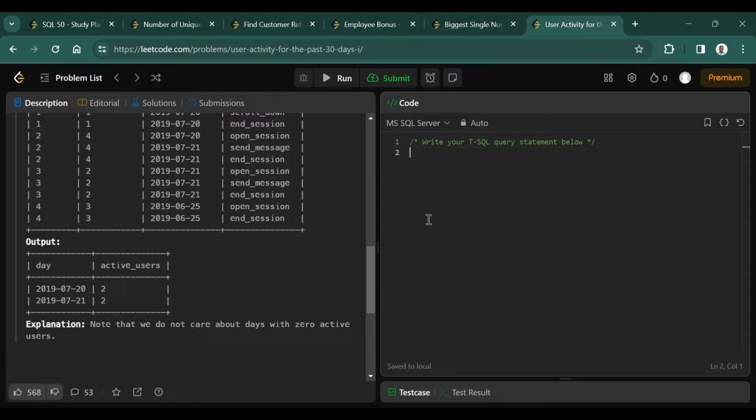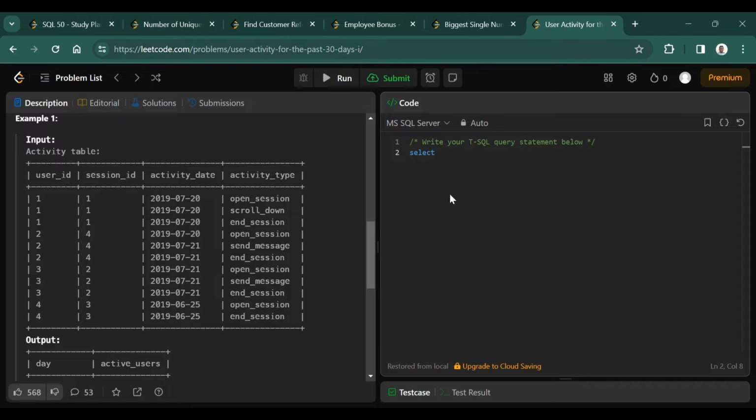Now let us start writing the query for the same. We will start with a select clause. Select, and the day corresponds to activity date. So we'll take the activity date from the activity table, activity_date, and the column name is date. That will give us date. And the second column is active users. So we want to count the number of distinct active users from the activity table.